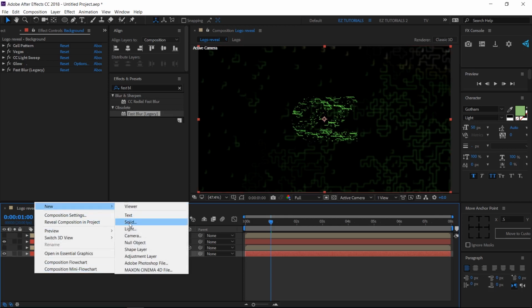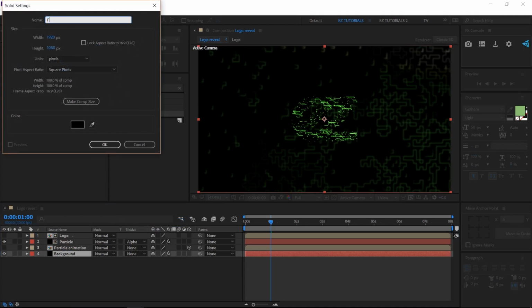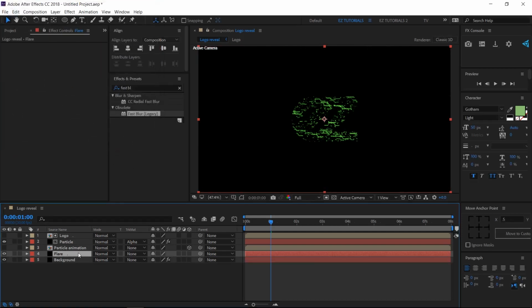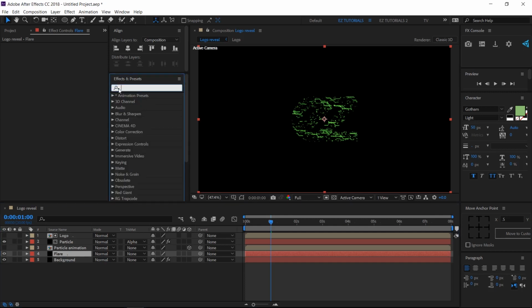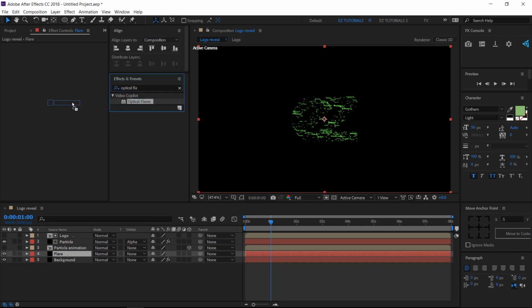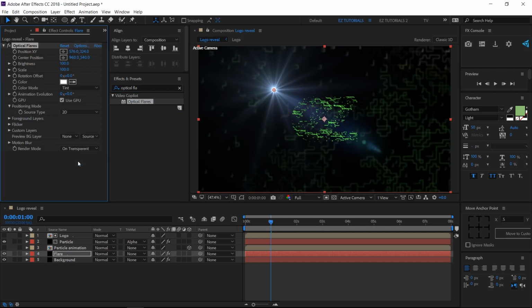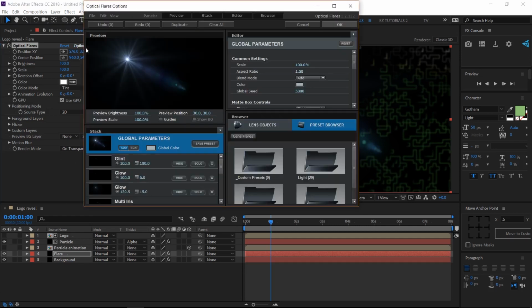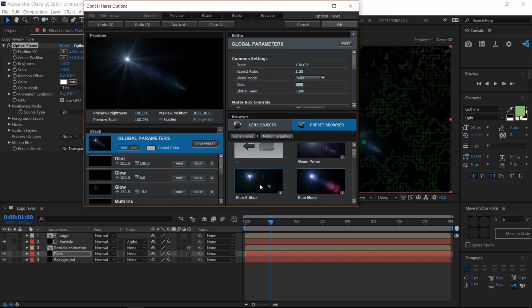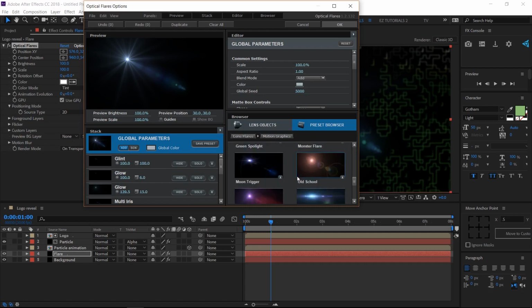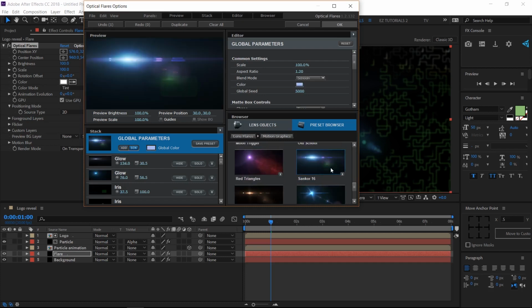Create a new solid. Name it Flare. Place it right above the background layer. Search for optical flare, and apply it. Change the render mode to on transparent. Click on Options. Open the Motion Graphics folder and select the Sanker 16 preset.